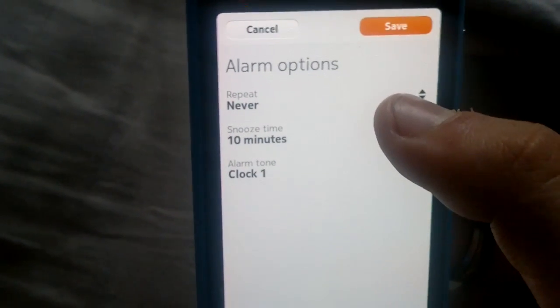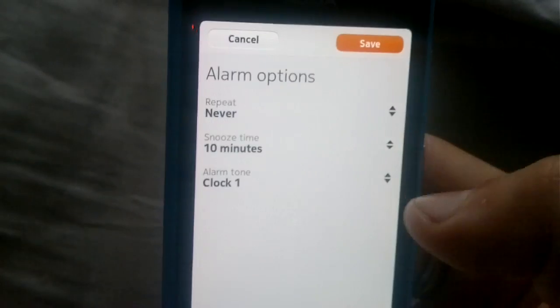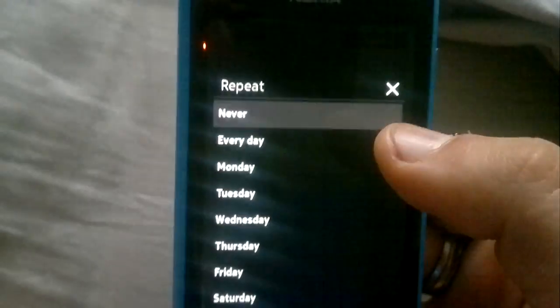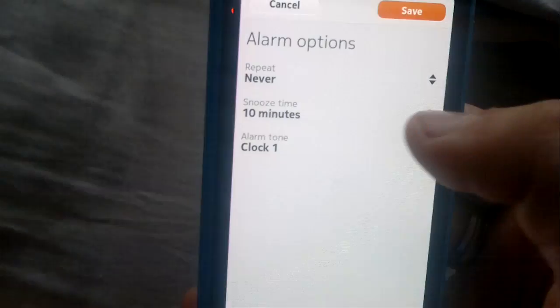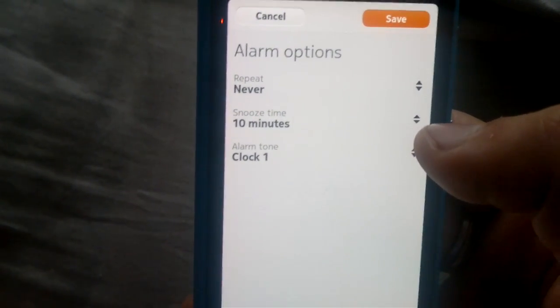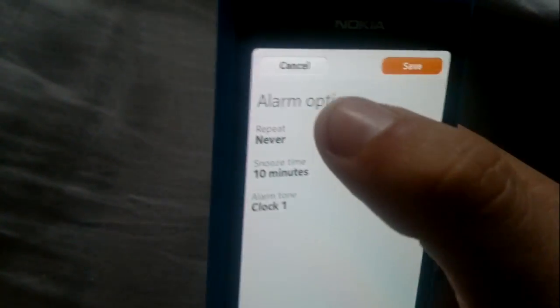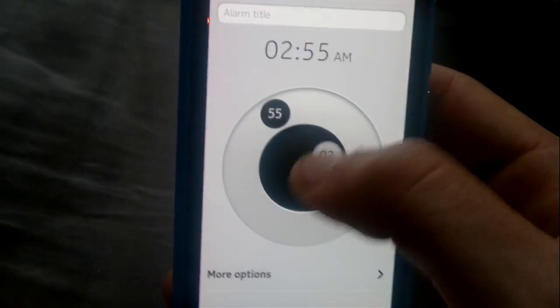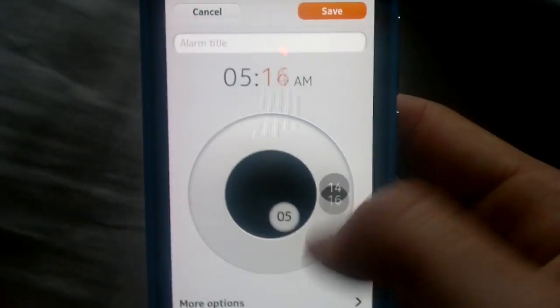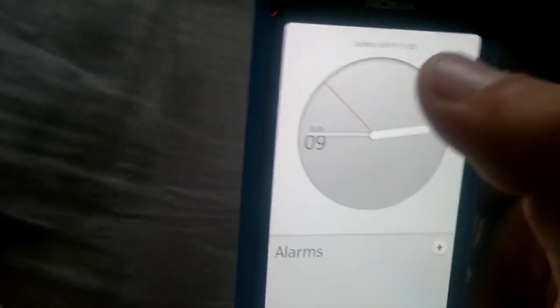More options, so you can choose. You want to repeat the alarm, say you've got to get up every day for work at 8 a.m. Just simply hit repeat. Choose the days you want it to repeat. Snooze time. Some people like to have extra snooze time. Some people like less, whatever you want. You can change your alarm tone, all that sort of stuff. So it's very simple. Just spin it around, drag, and time set. Choose your title of your alarm.